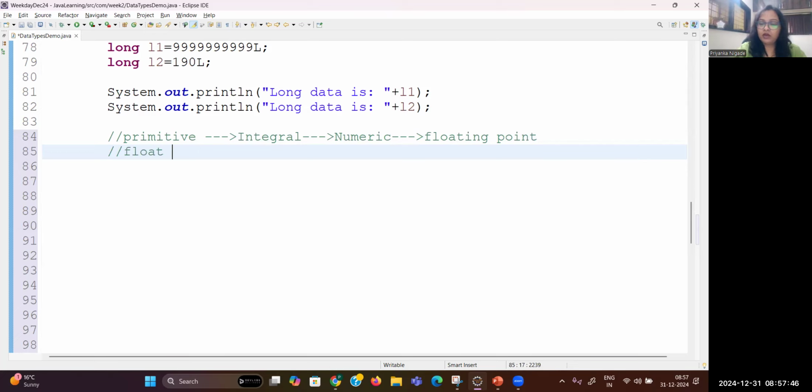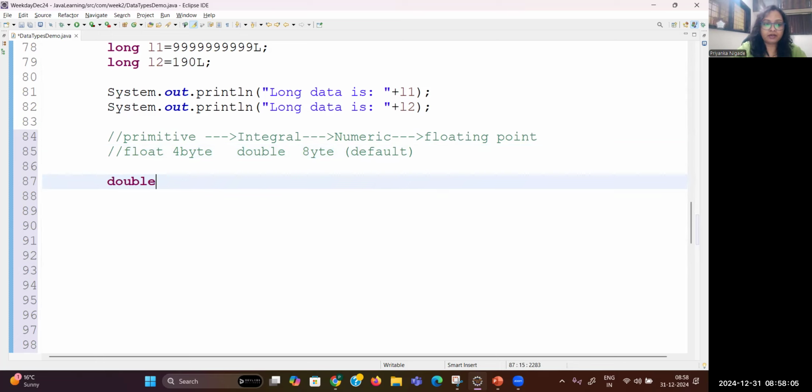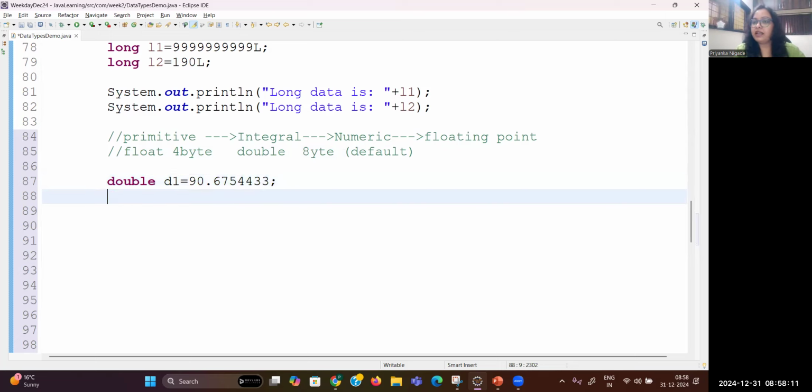One is float. Float can hold 4 bytes of information, and the second is double. Remember, double can hold 8 bytes of information, and double is actually the default type. Means any floating point number, you can directly declare as a double type. So generally I will write in this manner: double D1 equals, suppose, 90 dot some number. This is my double type of number.